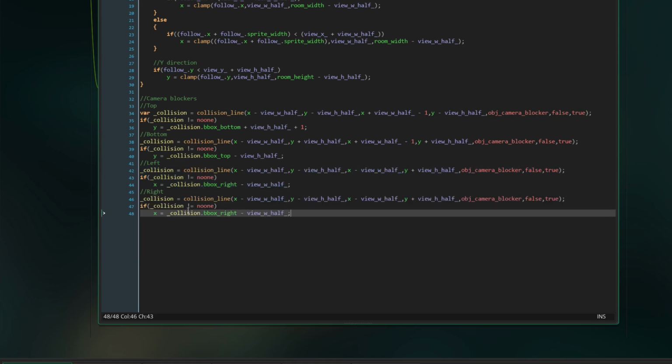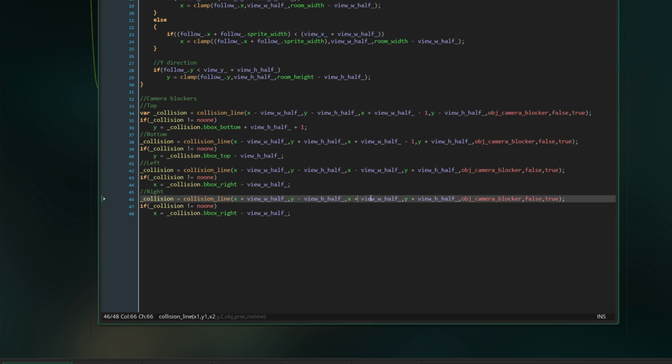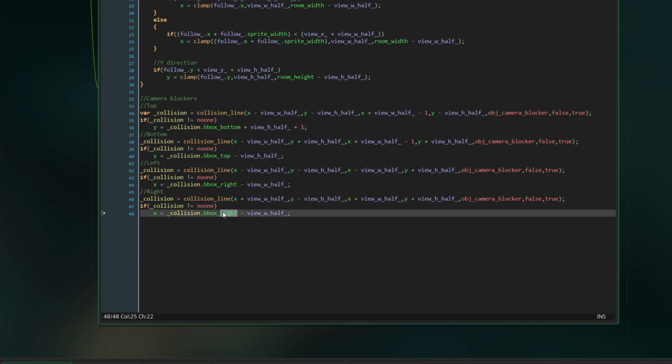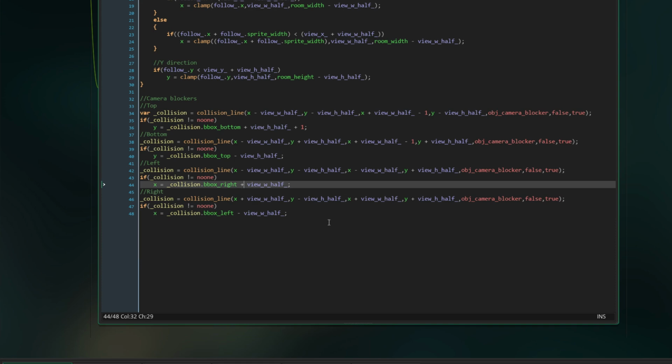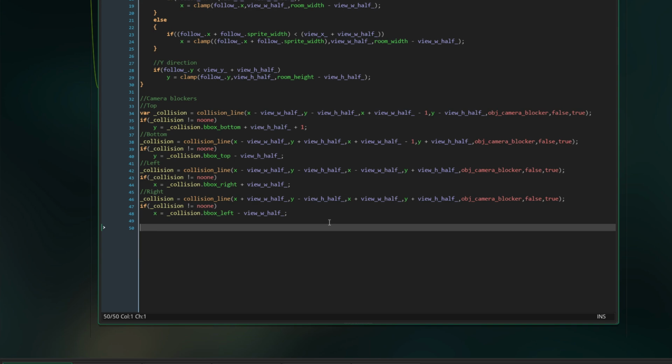And for right, _collision equals collision_line, x plus view_width_half, y minus view_h_half, x plus view_width_half, y plus view_h_half. If _collision is not equal to noone, x, that'd be bbox_left minus, oh wait, this should be plus there. All right. Finally, camera_set_view_pos to be cam_x minus view_width_half, y minus view_h_half. All right, that should do it then.